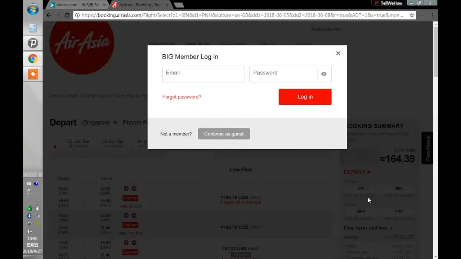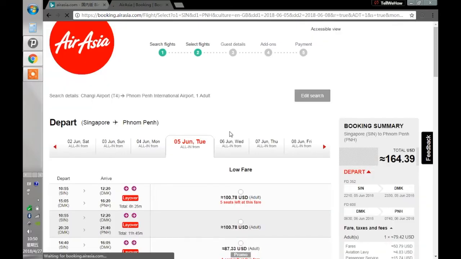Now here it will ask for membership, because once you have a membership, booking a flight will give you points that you can exchange for anything. So you can register before you book a flight, or maybe you don't, you just ignore this, or you just want to book a flight, and then you can click on continue as a guest. So now we are loading to a booking.